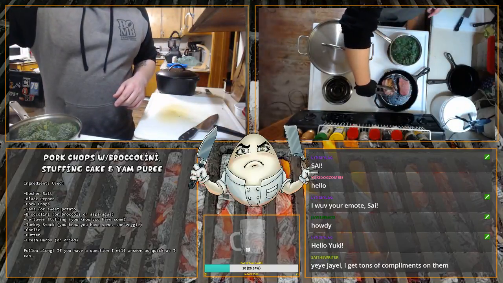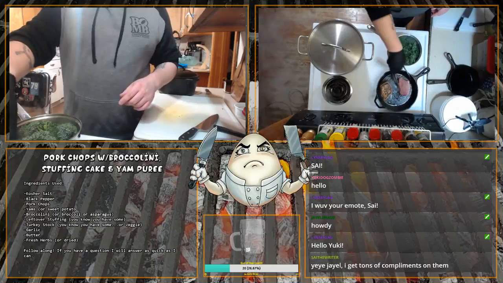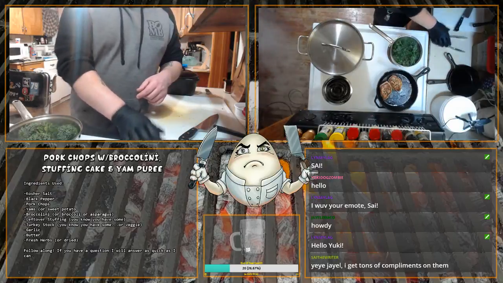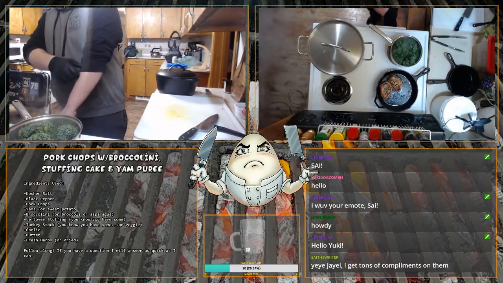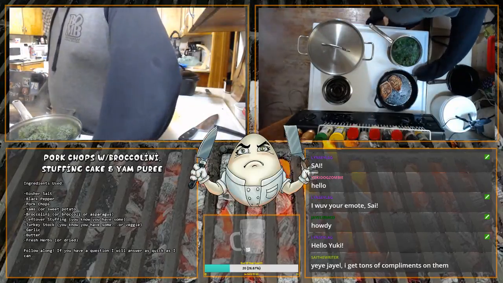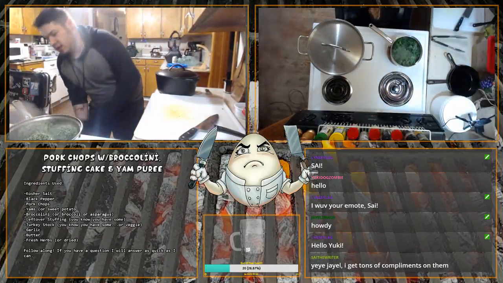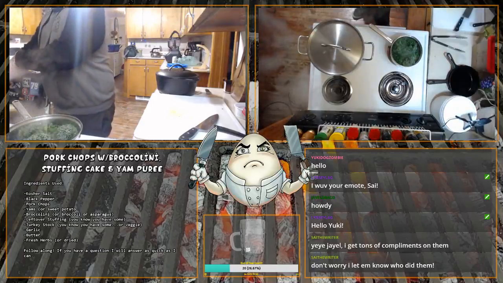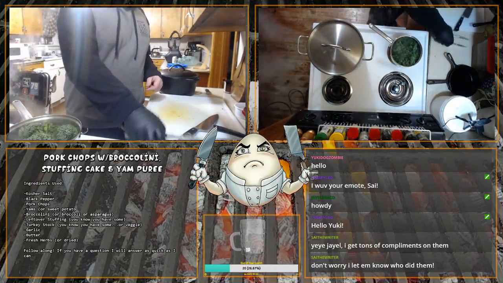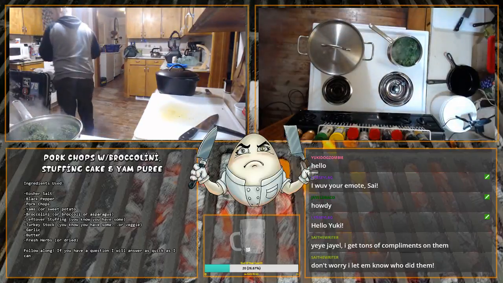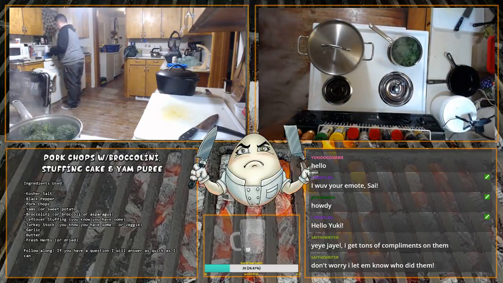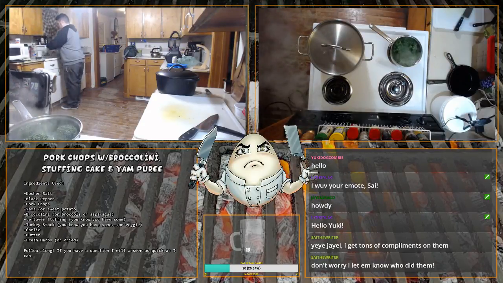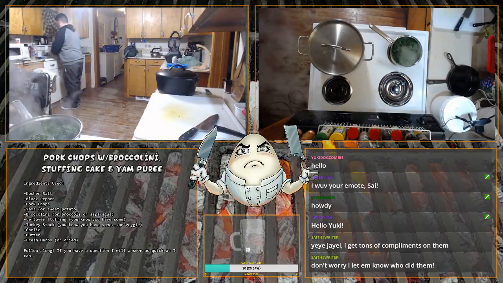Alright, so we're just going to turn that over. We got a nice sear on that side. Nice sear on this side. And then just like most everything else we do in this stream, we're going to finish this in the oven. Wash our tongs real quick.